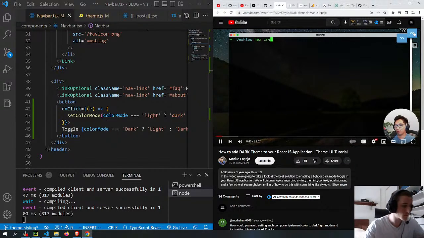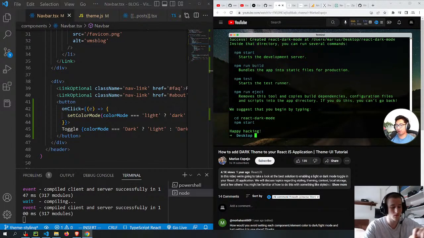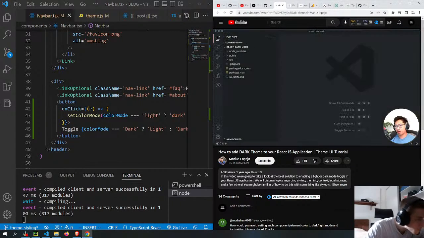So we're going to run the following commands: npm create React app, and then the name of your application. I'm just going to call mine React Dark Mode. Should take a few minutes to install, maybe a couple seconds. All right, once it's done, just open that up in your Visual Studio Code or your preferred editor. All right, so I got my code in VS Code here.